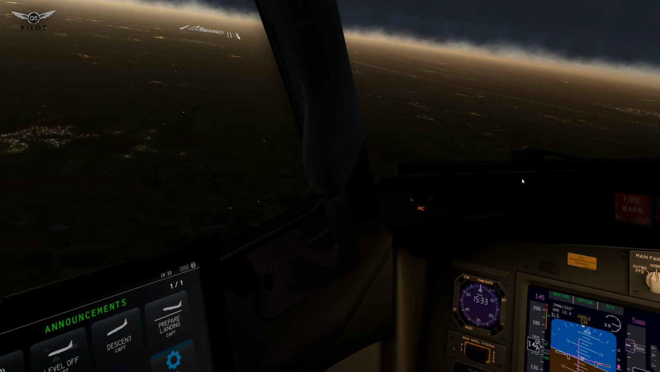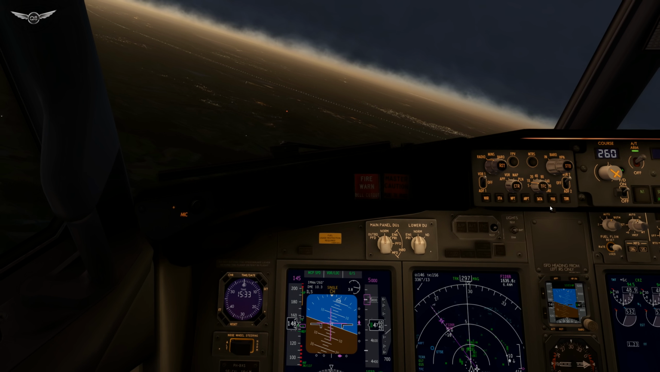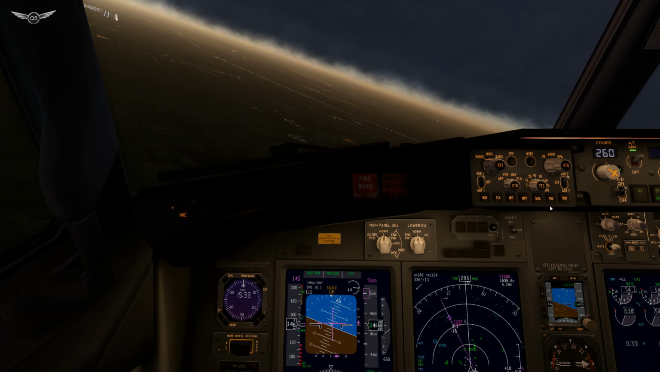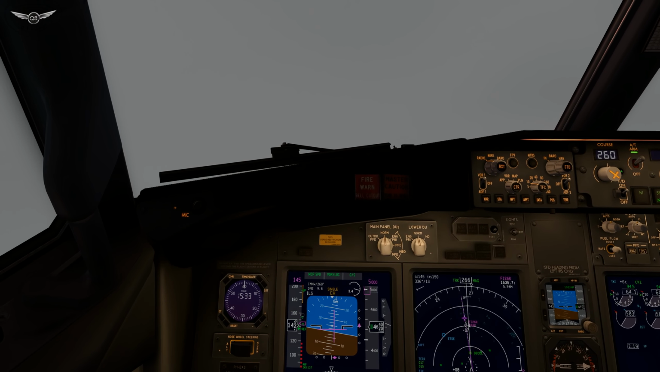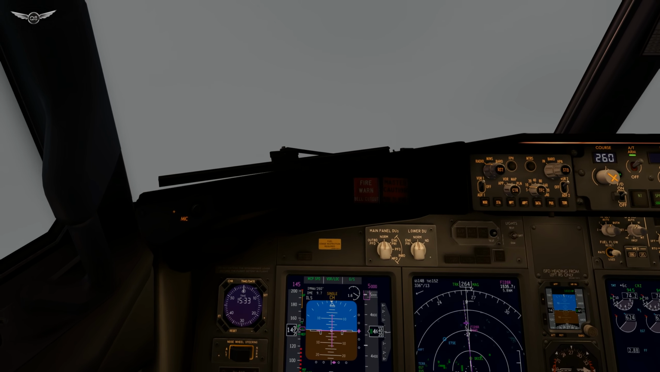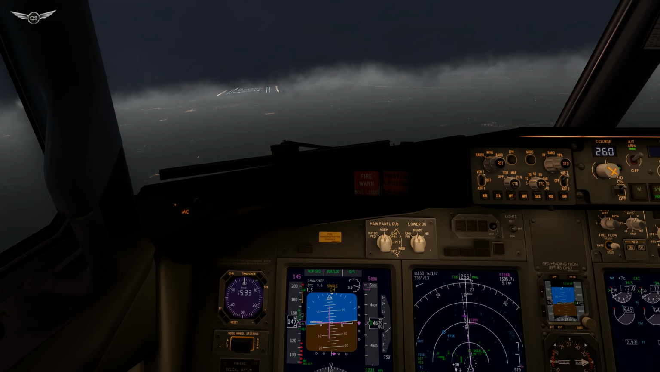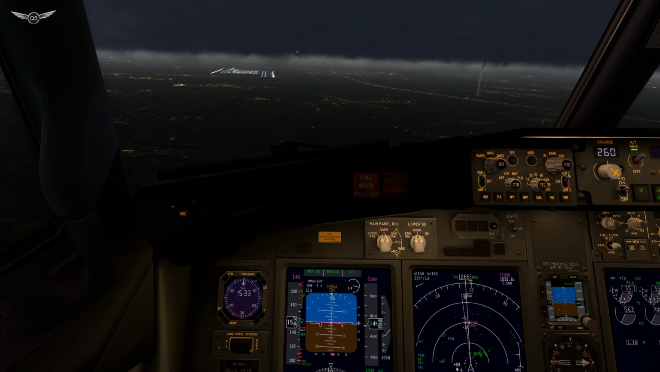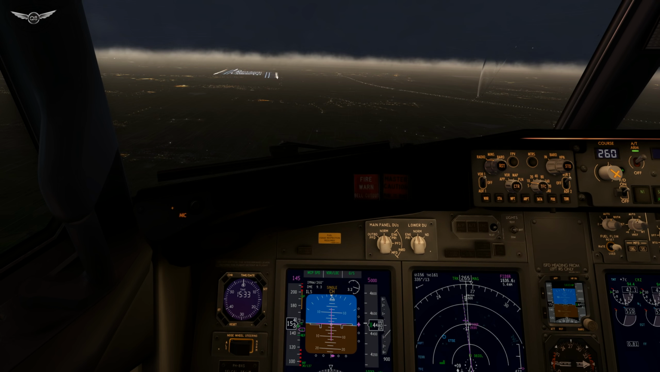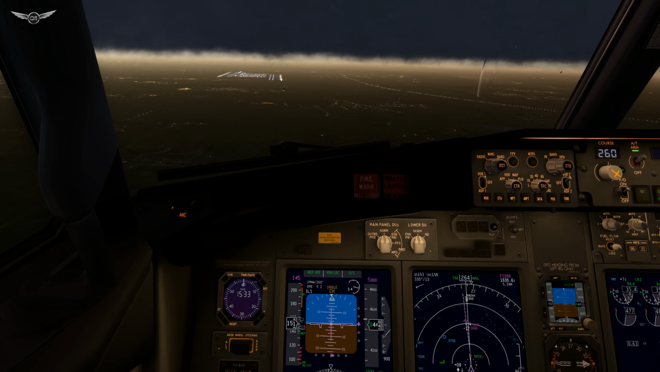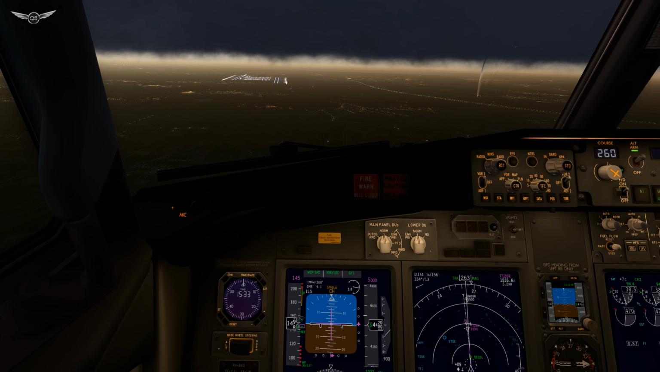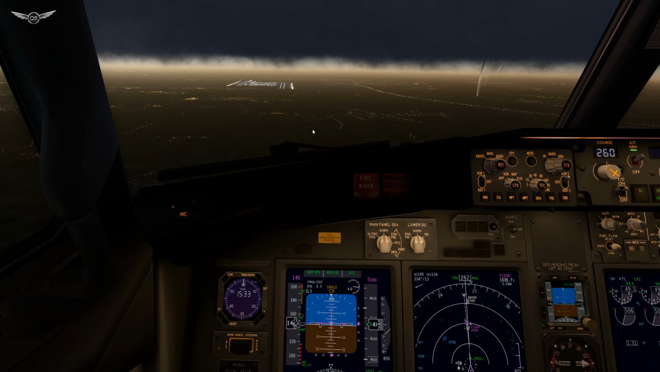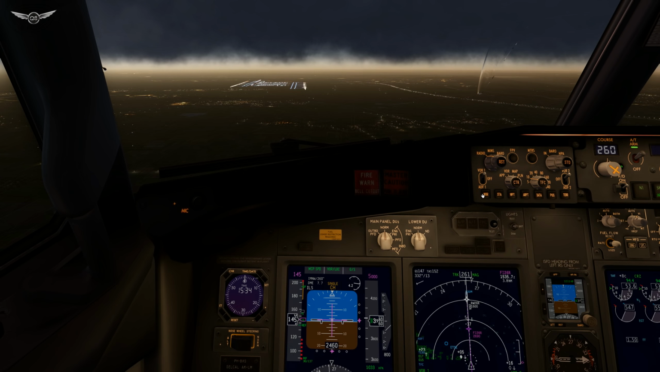Airport. It looks like the visibility is pretty bad there. Oh, it's raining here in Munich, it looks like. Okay, we're looking good. Very nice rain effect. 2,500 feet.